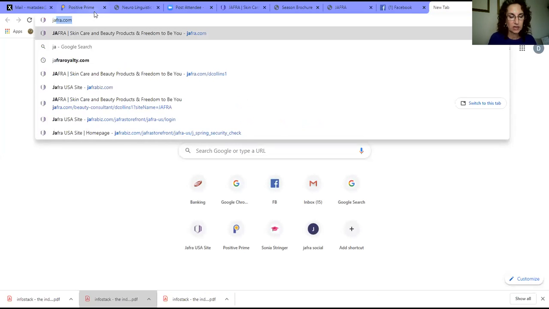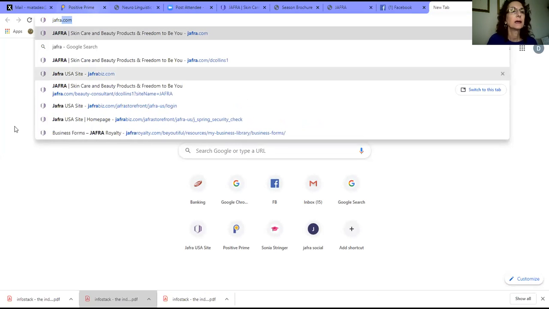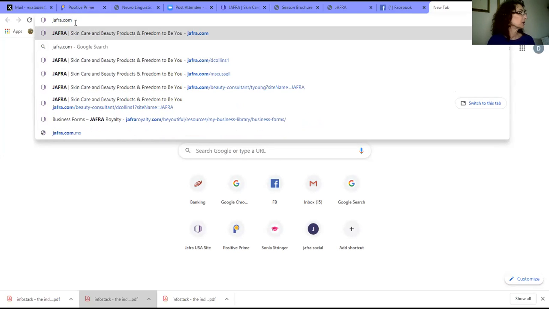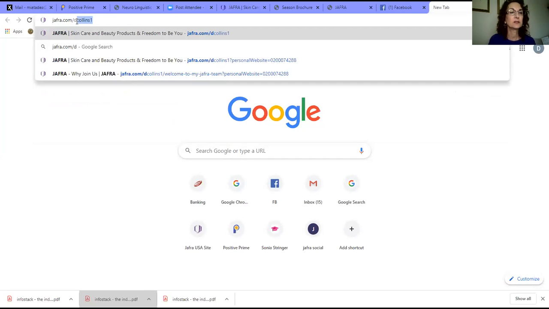So your website is jafra.com. And if you just do jafra.com, that will bring you to the corporate website. And that's fine. You can use that anytime you want, but you really need to get in the habit of going to yours so that you make sure that you're sending the correct one to your friends and family and clients. So it's jafra.com/, and it's usually the first initial of your first name, then your last name. Unfortunately, someone else already had D. Collins, so I had to put a 1 after mine.